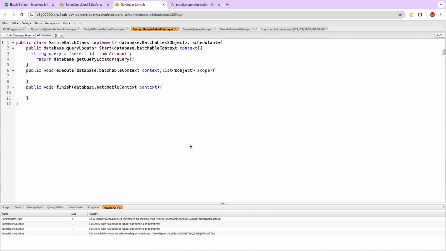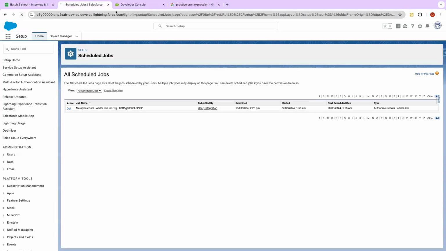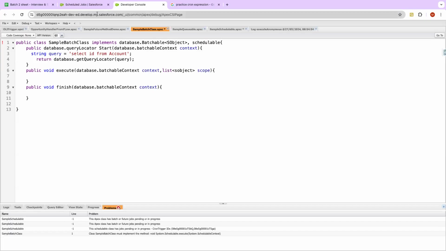Okay, now let me try to save this. Now this should give me an error. I've already deleted. So do we have to write the execute method for schedulable? Yep, we will write. First, I want to remove these cron related errors. Okay. We'll have to write the execute method for a schedulable interface.